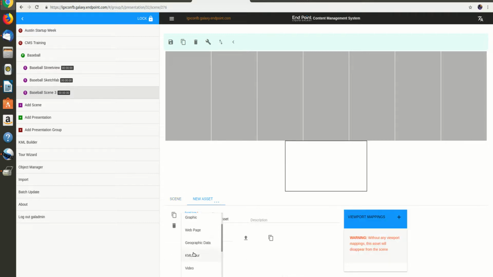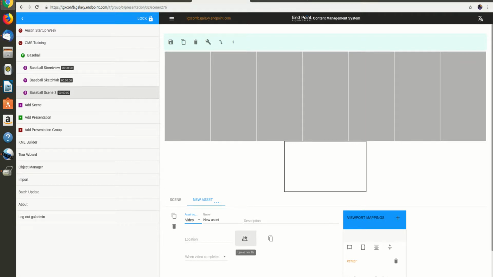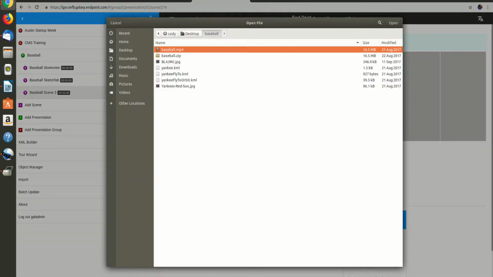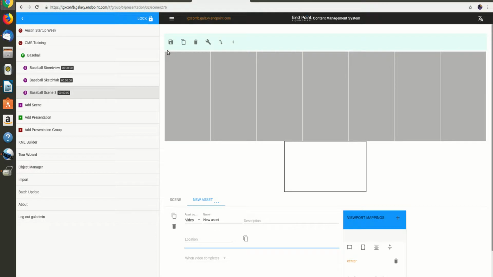We're going to navigate down to choose an asset type and click video. Then we are going to locate the video on our computer. I've downloaded a baseball video onto my desktop, so I'm going to search my drive and locate the video. We'll let the video upload to the CMS. It should just take a few seconds.